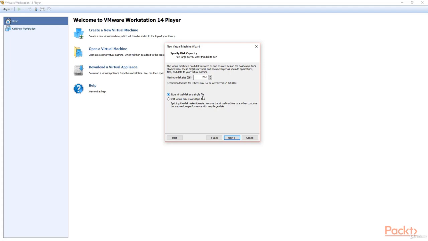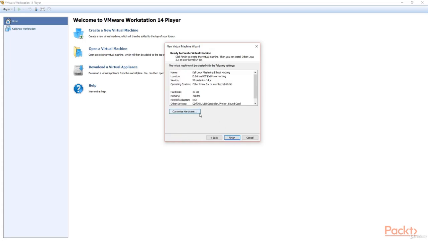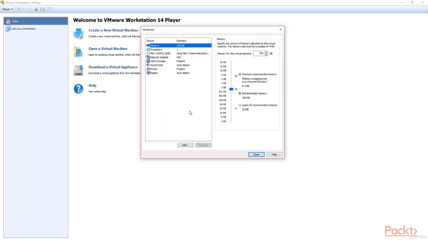I'm going to hit next now, and we can customize the hardware. This is very dependent on what computer you're running, what you like to have your system, and how you want it customized in terms of its hardware.